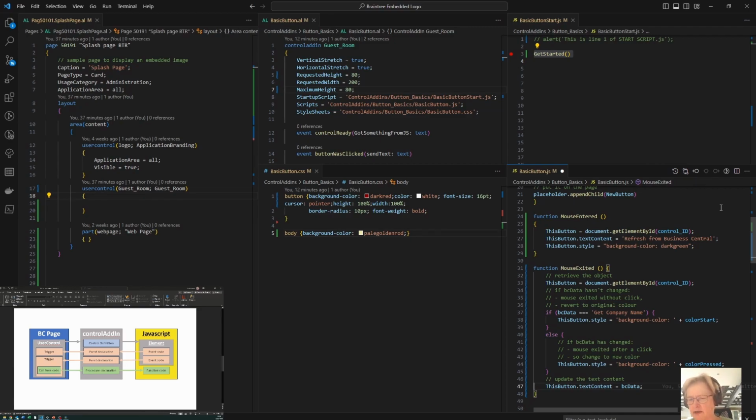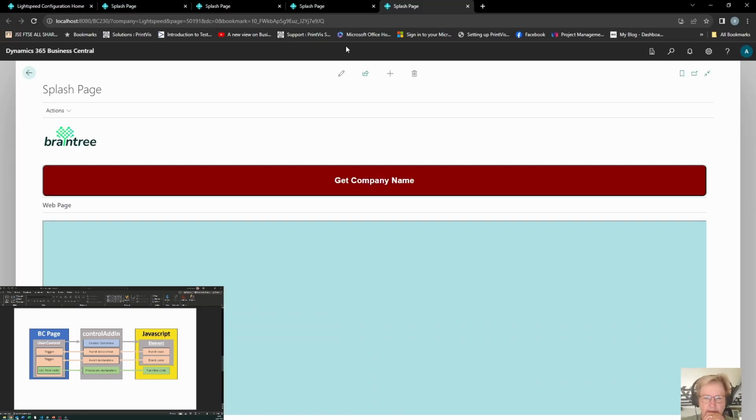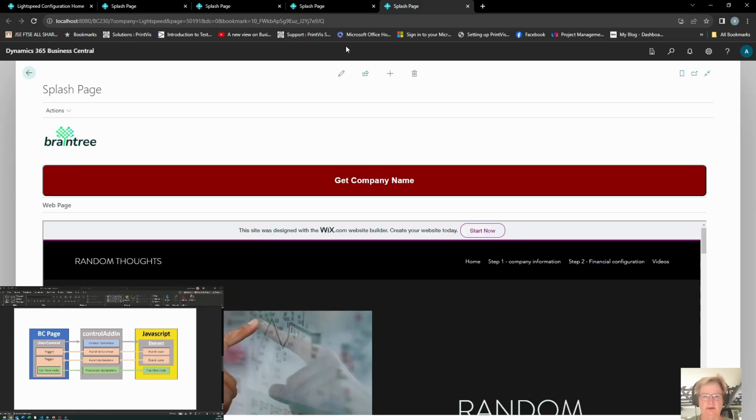So in other words, in my case, I have not yet done anything to change this button. As I move over it, it will change the color to dark green. As I move off it, it is going to change the color back to the original color and reset the content to BC data. And let's see what happens when we compile it. Control F5. Okay, so there is our button again.